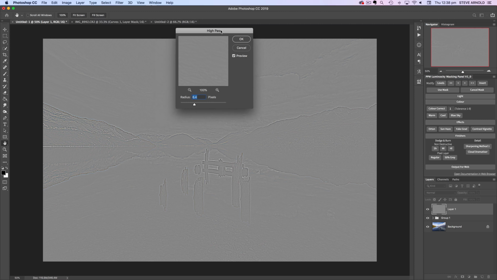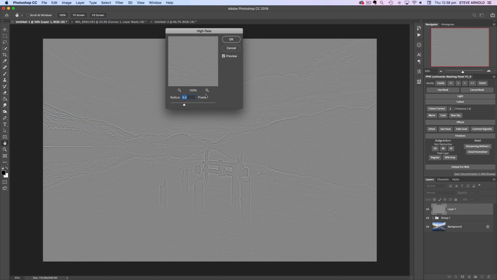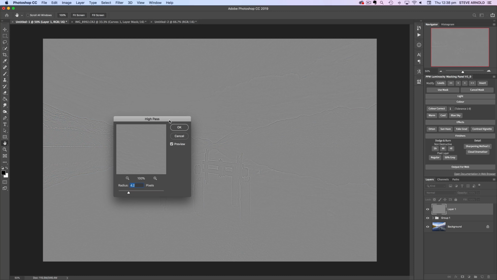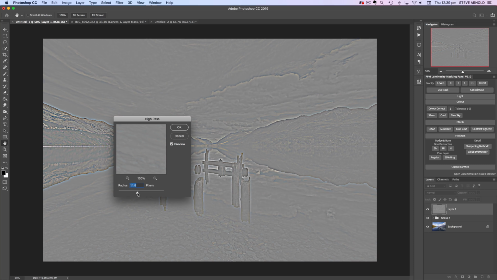Now, when you're using the high pass filter to sharpen, you're probably going to be using a radius well under 10, so very much down in the left-hand side of the slider here. But for this technique specifically, we're going to be pushing this way beyond that, and then we're just going to judge by eye. We're looking for a lot of definition in the clouds here.